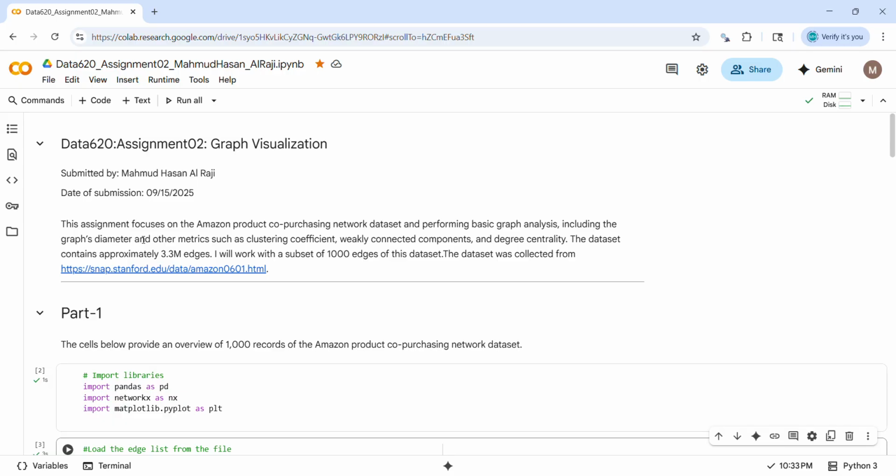In this assignment, I have focused on the Amazon product co-purchasing network dataset and have performed some basic graph analysis, which includes graph diameter and some other metrics such as clustering coefficient, weakly connected components, and degree centrality. The dataset contains approximately 3.3 million edges. As this is a very big scale dataset, I have utilized here a subset of 1000 edges of the dataset, and the dataset was collected from Stanford University's large dataset collection, and here is the link for the dataset.